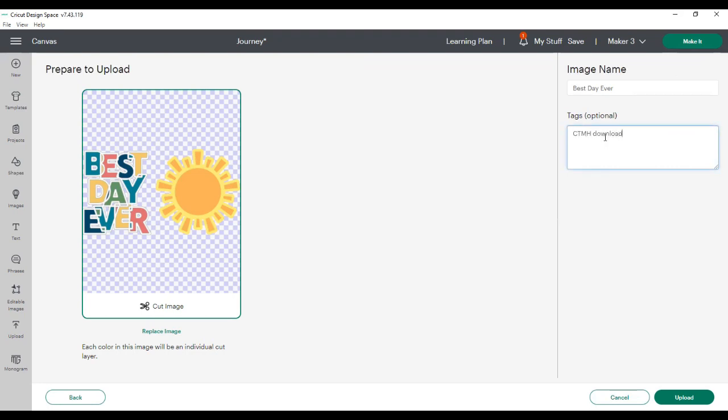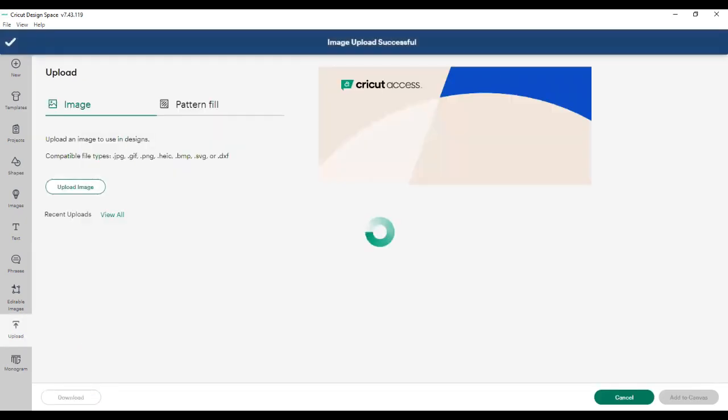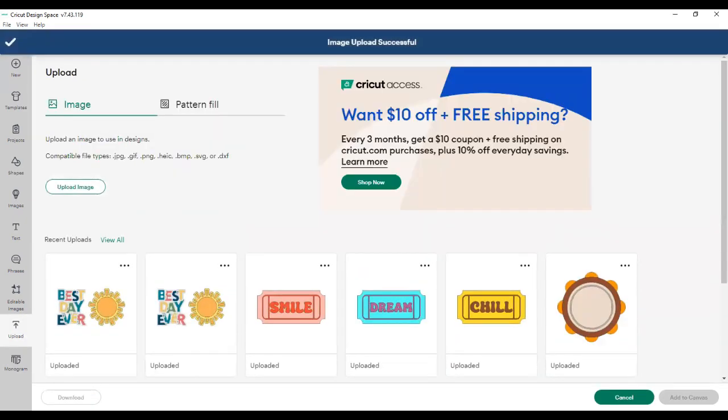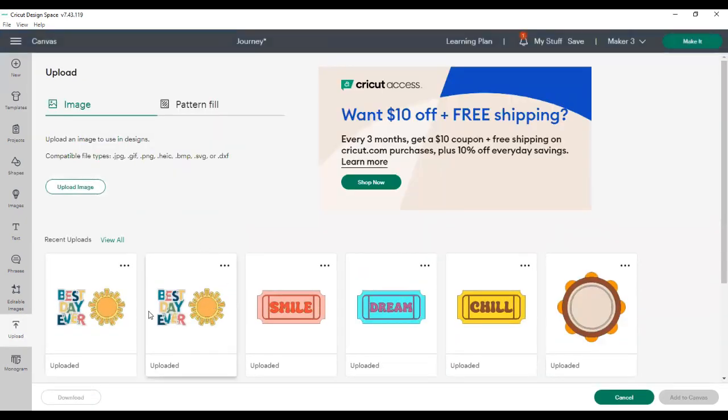You can save it under a new name or give it a description such as CTMH download or CTMH digital library, anything that you want to do for your own organization of your uploads. And you can upload all SVGs this way into your Cricut library. So once you have that and you've saved that, it will go into your digital library on your design space.